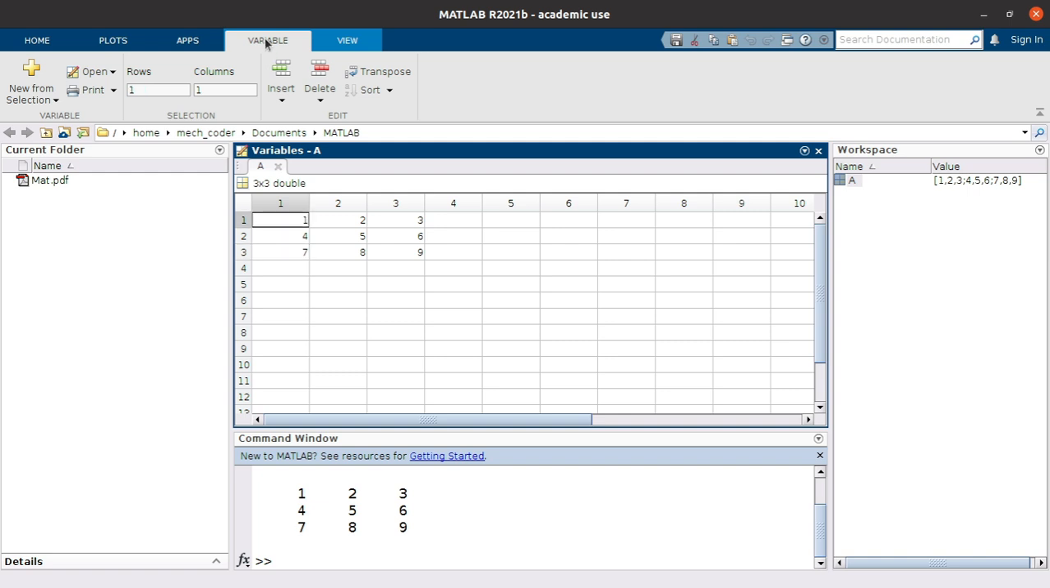At the top, the variable tab is created, and you can see in the selection menu that rows and columns are given. If you move from one element to another, the row and column numbers will change. If I select this location, 5, you will see I am in the second row and second column. You can also access this location from here as well. So this is the second row and this is the second column.